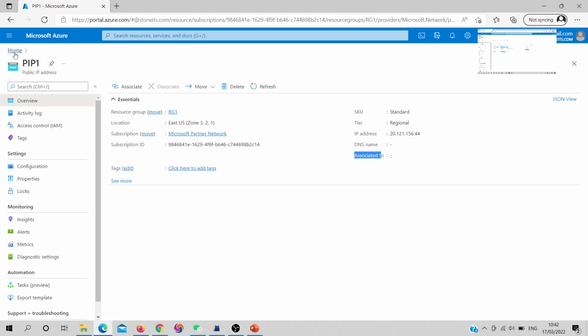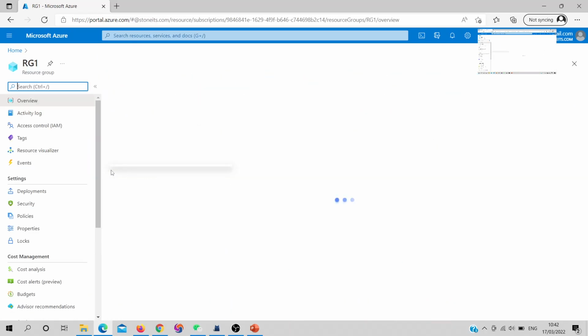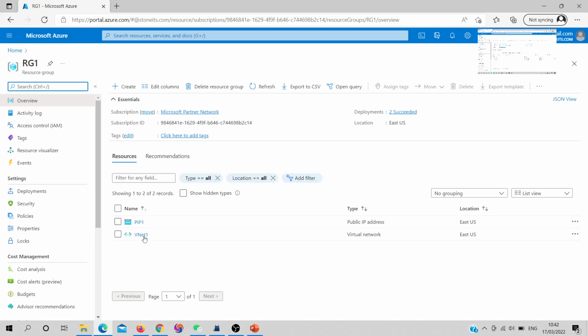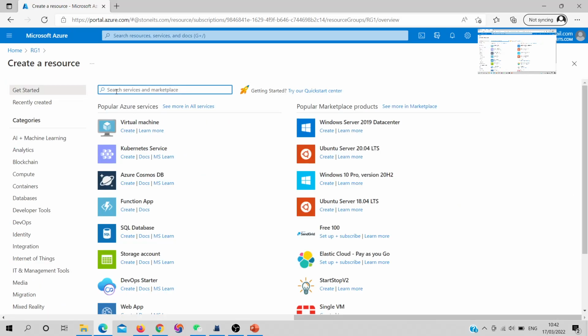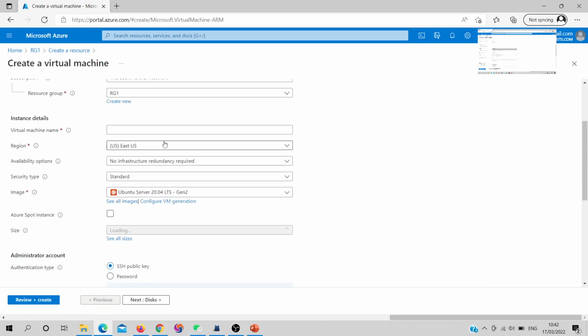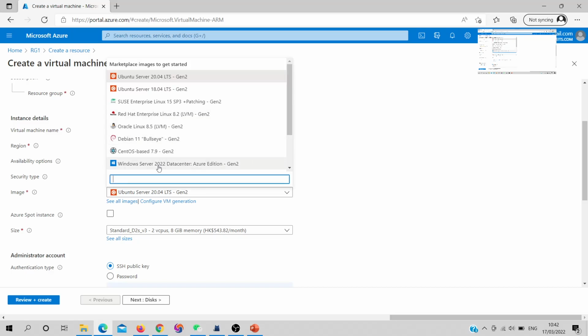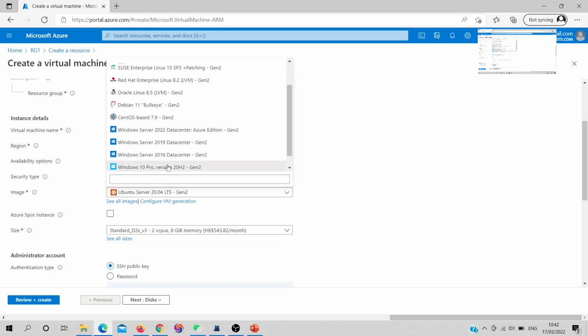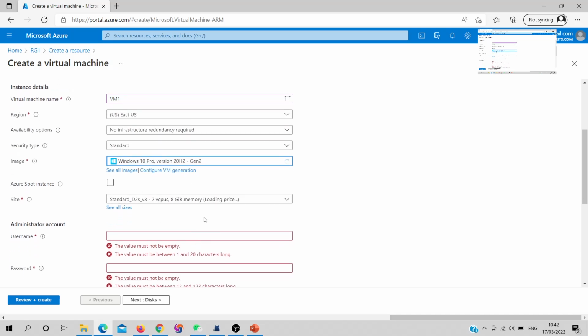So just going to the resource group, we can see the public IP and virtual network over here. Now we can simply create a virtual machine. Click on virtual machine and create, and we can use those two things, the VNet and public IP, with this new virtual machine. So we name it VM1, select the availability options, and we can use the Windows version, and just go by default settings, or you can change them later according to your requirement.